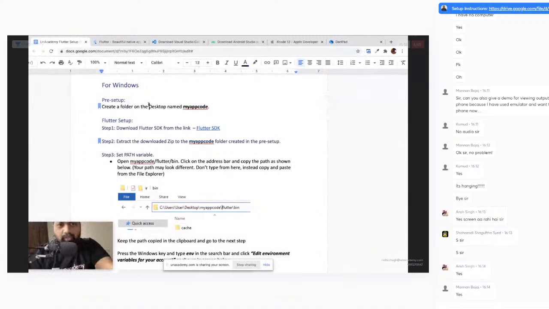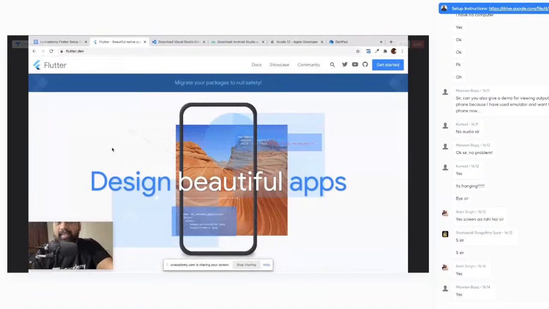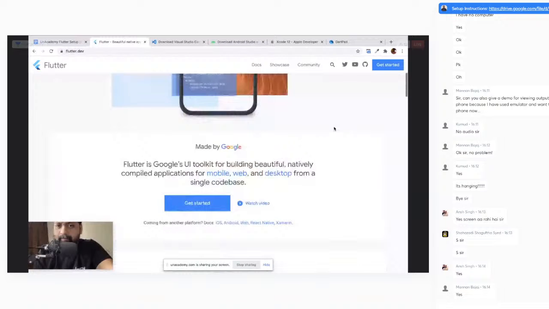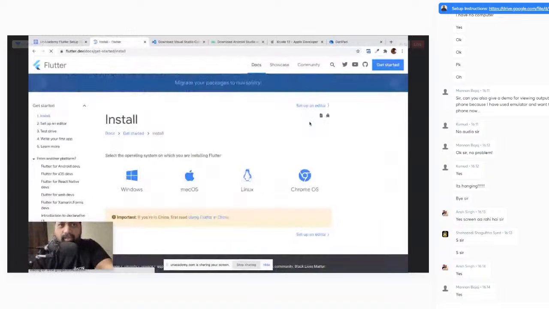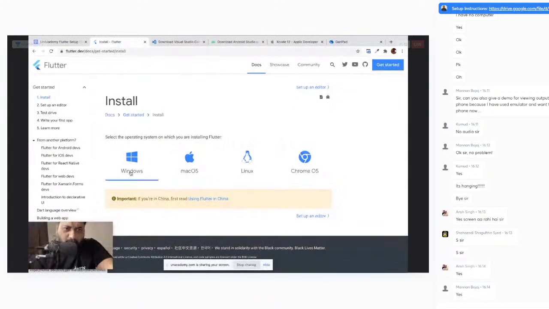Once you do that, you download the Flutter SDK from the link. I've put the link in here. If you click on this, the link will work. This is where it will take you, flutter.dev. If I click on get started, I have an option to download for Windows, Mac, Linux or Chrome OS, depending on which platform you are using. If you are on Windows, it's going to give you some requirements.